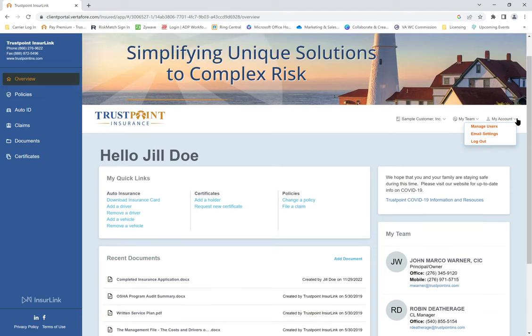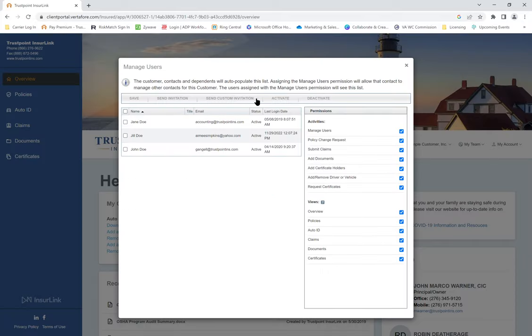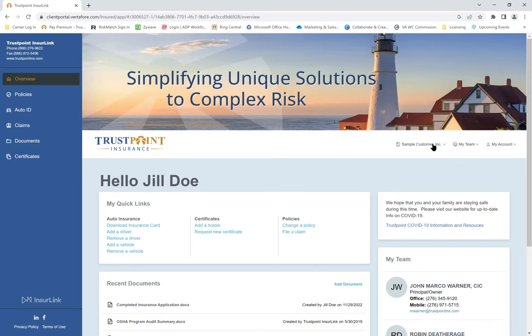You can update your users if you are the admin for the account. This will change who has access to view which part of InsurLink. If you have multiple businesses that you have created a login with the same email for, you are able to click this drop down and switch between them.